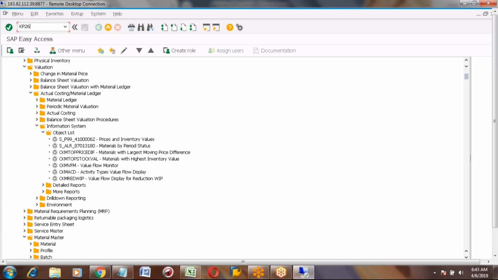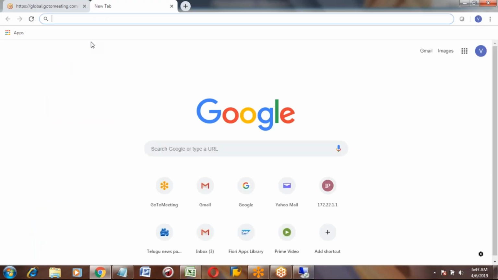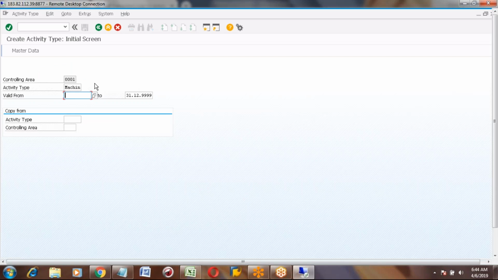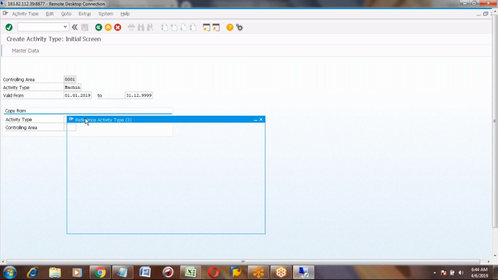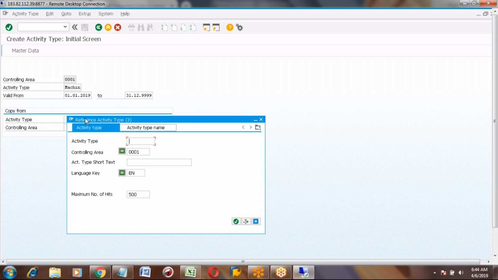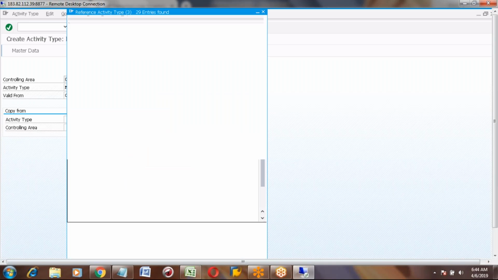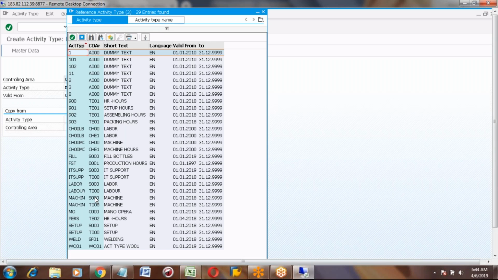I think activity type you can create from the SPR. Yeah, I have put this down. Activity type, mission. You cannot copy it from any other because no activity type is created. Okay, now we have some activity types. Activity type, mission. You can copy it.